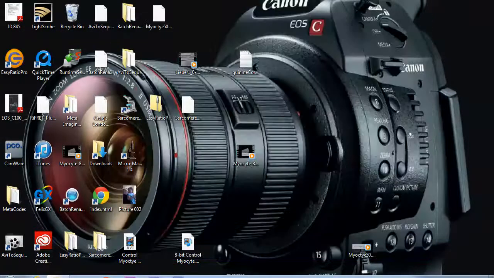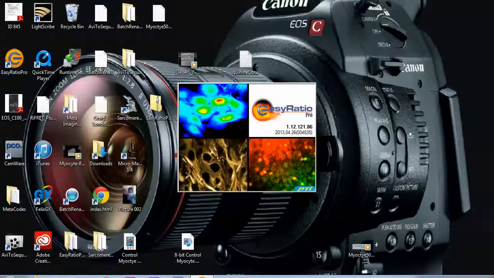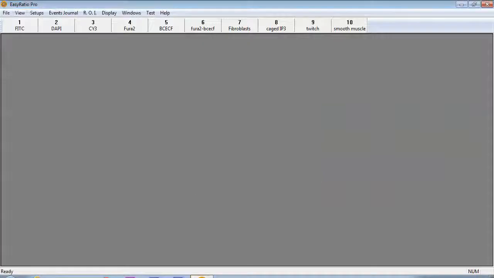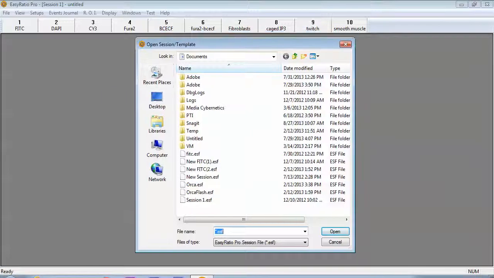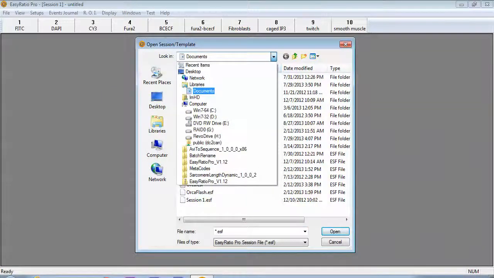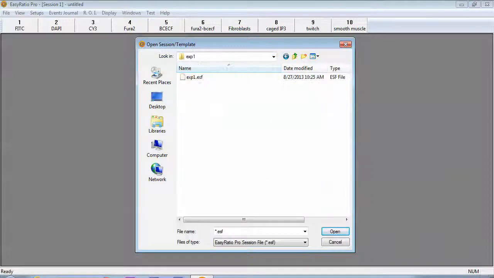So what we'll do next is launch EasyRatio Pro, and let's say this is a different computer that you'll be doing an offline analysis on. We'll then locate the session file by navigating to the new drive, and we'll open the session file.